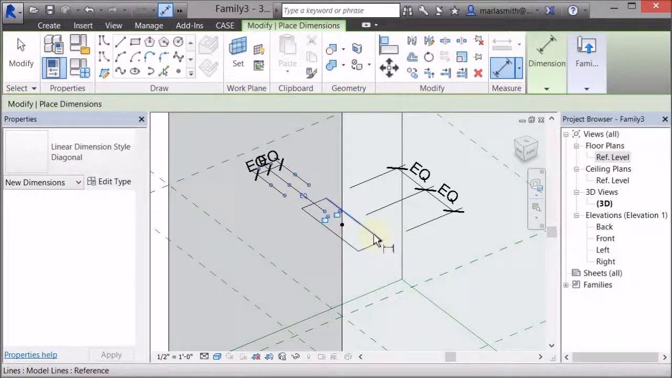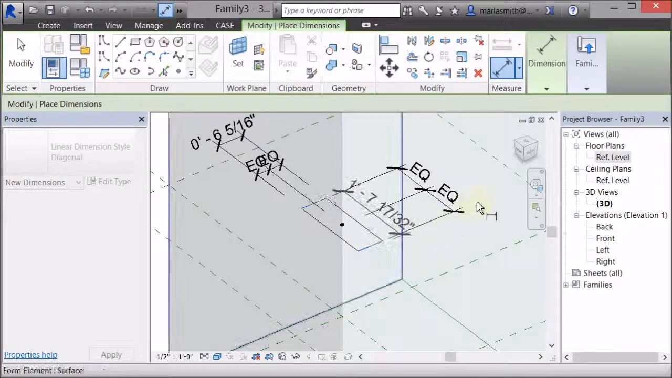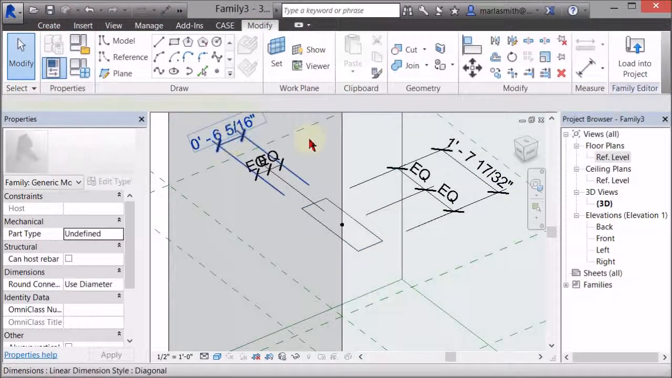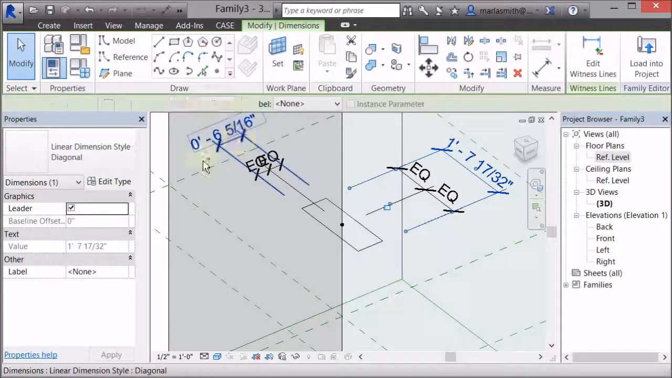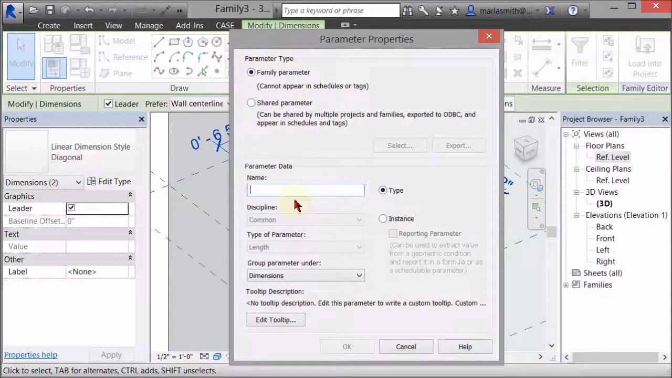And then I'm going to put overall dimensions on, just like I did with the reference plane, and I'm going to pick those two by holding down the control key and adding selections. And I'm going to go to Label, Parameter, Add Parameter, and I'm going to call this Frame.